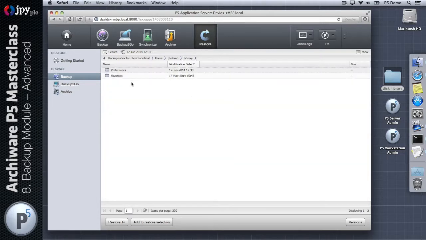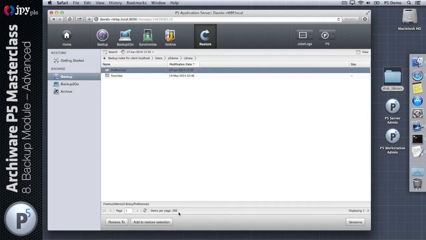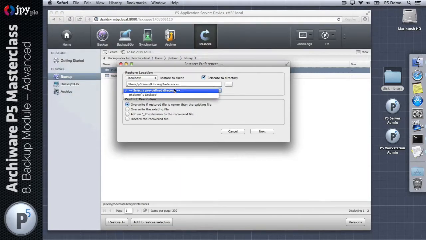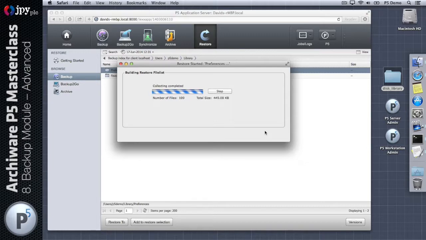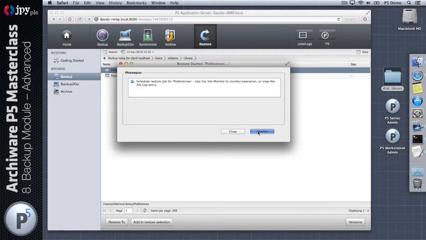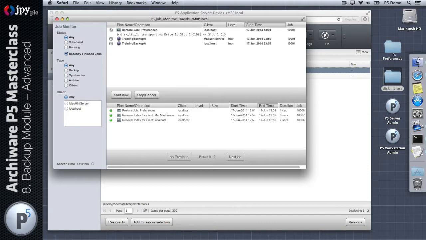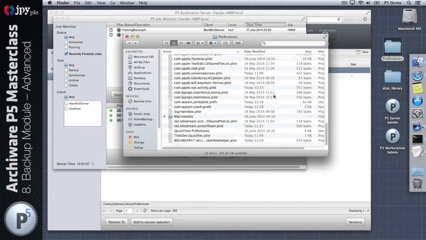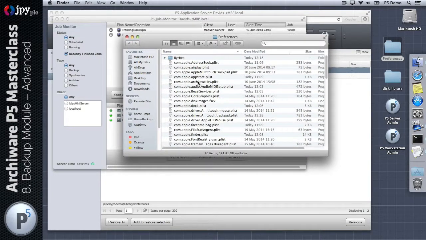So let's, by way of an example, recover this preferences folder, hit the restore to button. I would like to recover this folder to P5 desktop, P5 demo, that's the current user that I'm logged in as, their desktop, which is over here. Hit next, and P5 will tell me it needs this volume here in order to make this restore work. And then if we monitor the job, you can see the preferences folder already appeared on the desktop, and if we click on it now, we see all of our files. So that could just as well be your entire RAID's worth of data that you've recovered from tape.